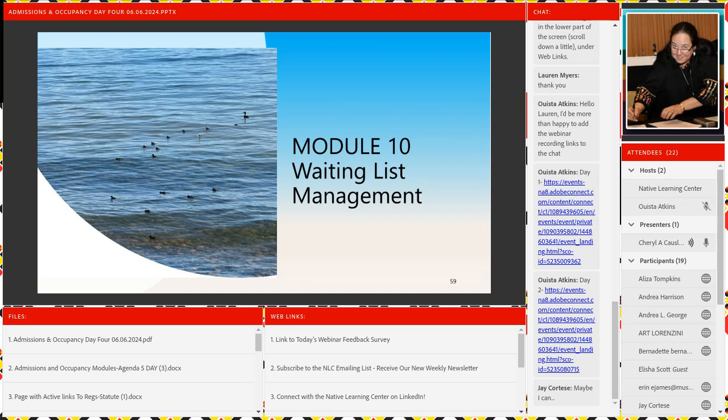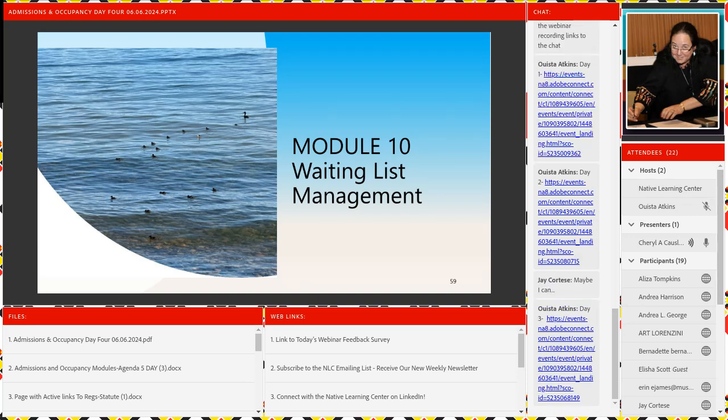Okay, module 10, waiting list management. See, those are all baby loons, by the way. I'm Loon Clan. Oh, you'll see 50 of them go by. And then they'll come back 15, 20 minutes later, and there'll be 10 less, and the fish will come right out of the water and grab them. That's the equivalent of my ducks in a row.